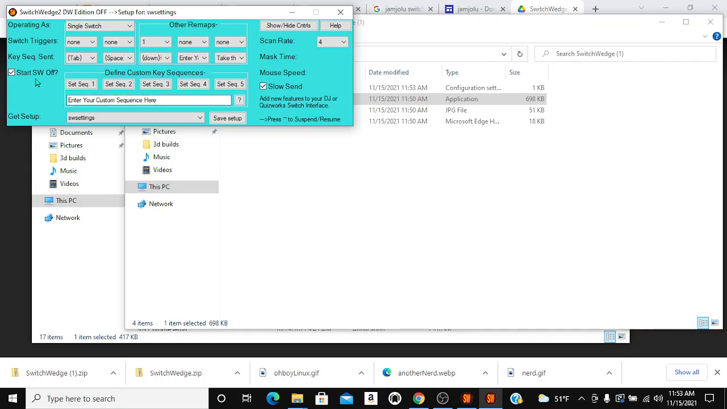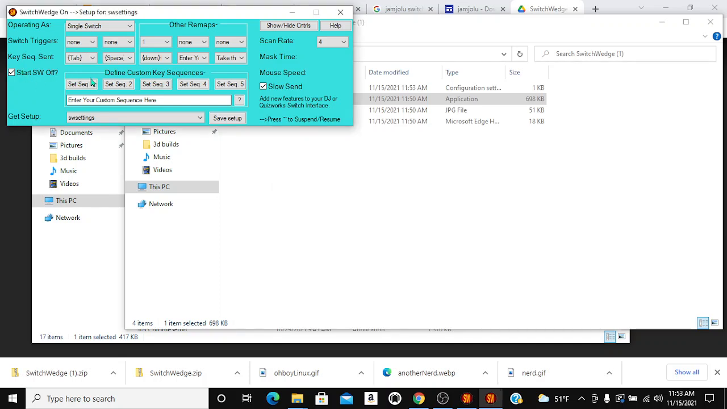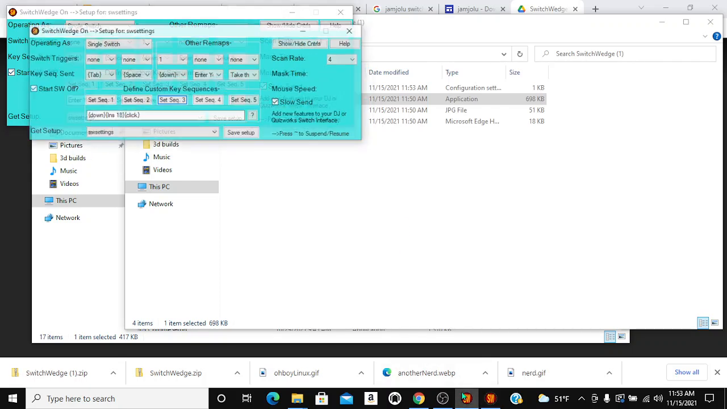I just need to activate SwitchWedge, which is currently in the off state. When it's off, it won't respond to triggers. If you're not expecting it and SwitchWedge is on, it can be annoying because at any time you type the number 1, it would do something other than what you expect, unless, of course, you want it to. So to turn SwitchWedge on, you press tilde on the keyboard, which is right below the escape key, or the backtick. You get notified that it's going to be turned on. You can just hit enter or click the OK box, and SwitchWedge is on.